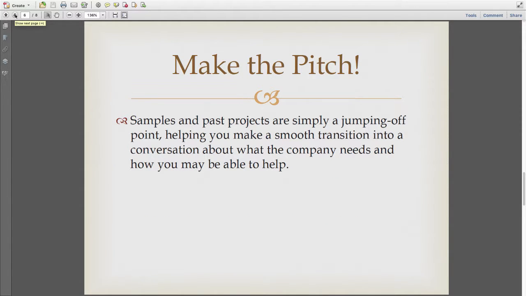And make the pitch. Samples and past projects are simply a jumping off point, helping you make a smooth transition into a conversation about what the company needs and how you may be able to help. So this is related to, you have to do a little research on the company. Okay? So you basically want to make sure they know you have strong interest, so you actually studied games that company made. Okay?